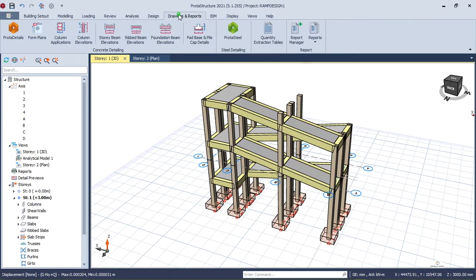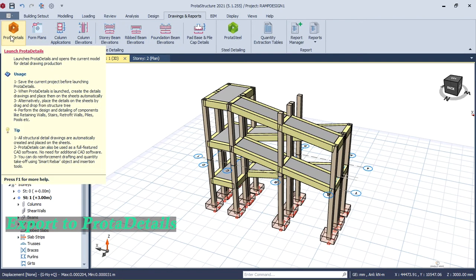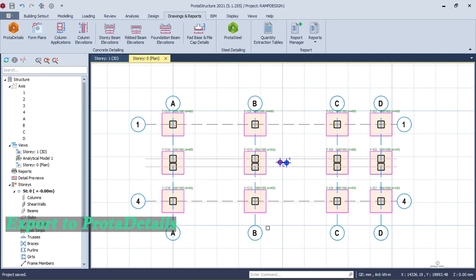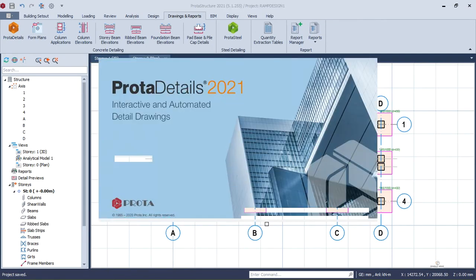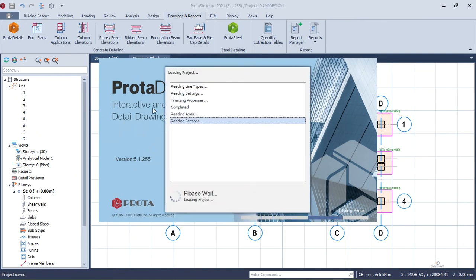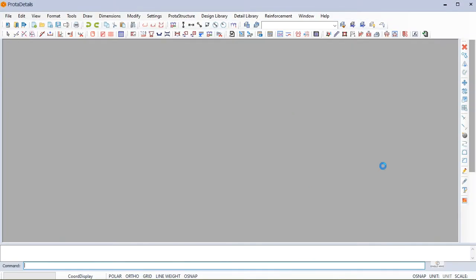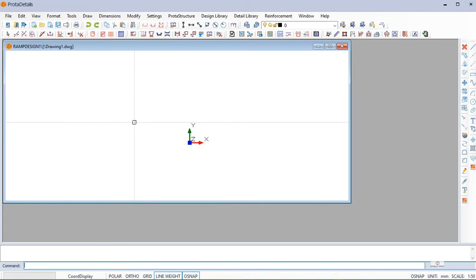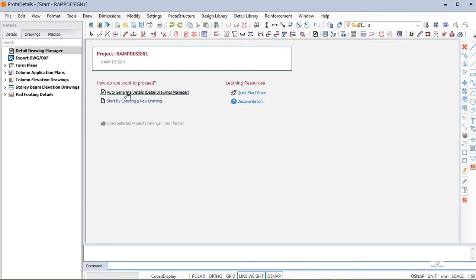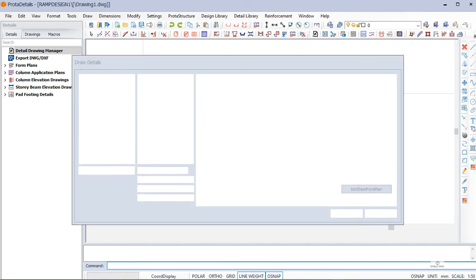And the only thing remaining is just exporting to Prota detailing. So just click here. So it's interactive and automated detail drawings. Okay, so it's loading everything that we have here. Then it's going to bring a dialogue. So from this end is rather simple. Yeah, so you come here, auto generated detailing, click on that.